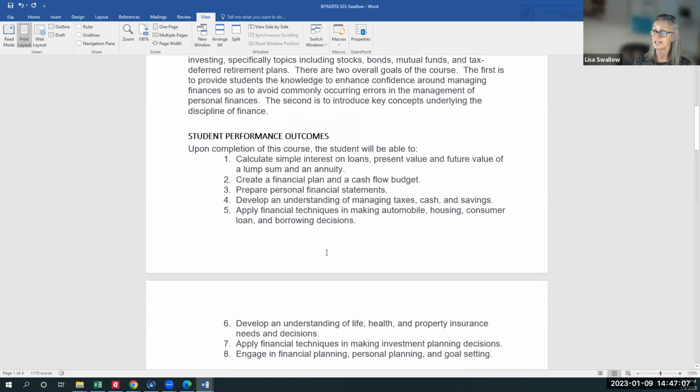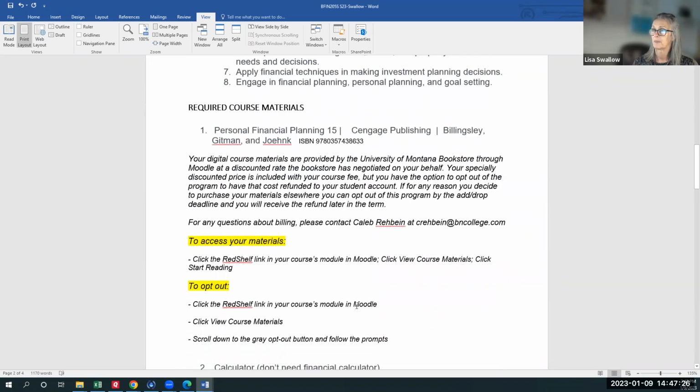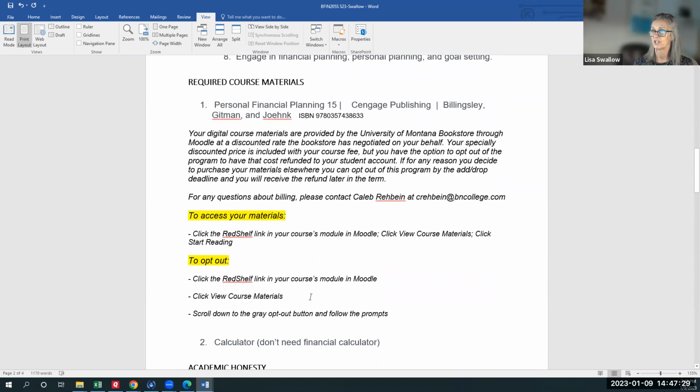When you're done with the class, I'm hoping you can do all these things. You can make your own cash flow budget. You can prepare your own financial statements. You can do a simple tax return. You know how to make decisions about where and how to borrow and how to manage your credit. So you can see these are the 8 outcomes of the course. And again, this is kind of reiterating what I just said.